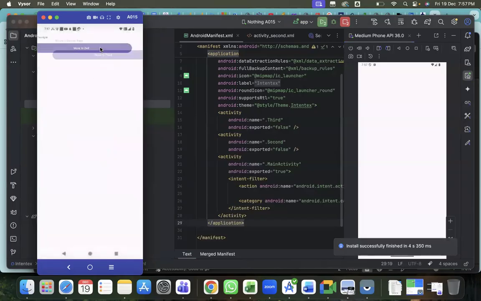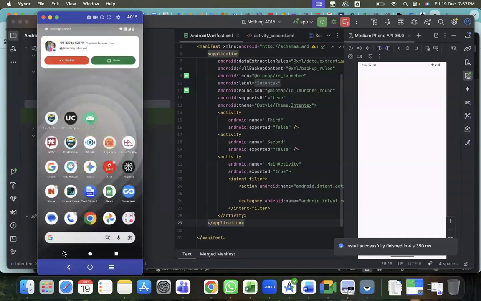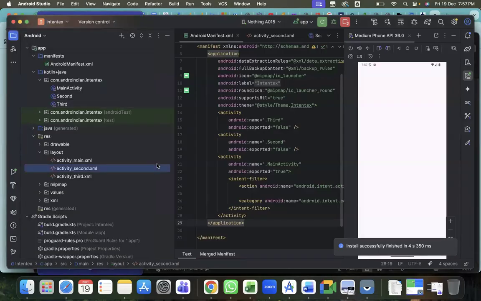See, I click on this second, from here third. Now I'm pressing the back button. So I came back to second, I went back to first, again back, and the application has closed like this. So now I have to handle this. How to handle that, we will see now, just one minute.